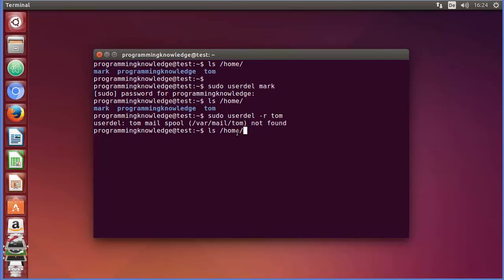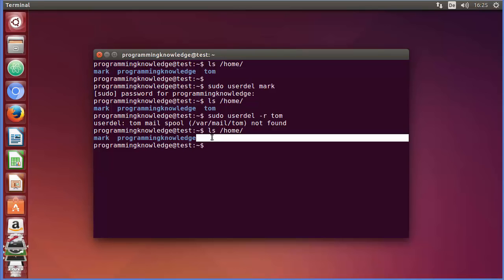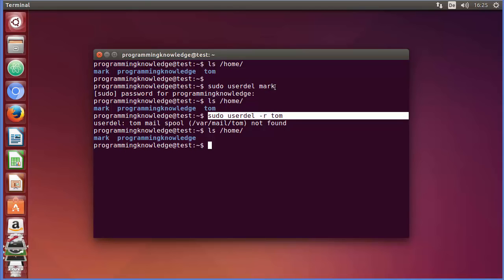And let's go to the home directory once again and let's see what's there. And you can see home directory is also deleted and the username and all the data for the user Tom is deleted. So if you want to delete the user and also the home directory of the user, then use the -r flag with the userdel command. Otherwise use userdel with the username, right?